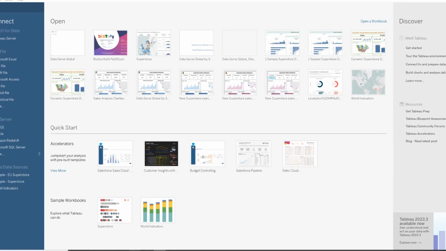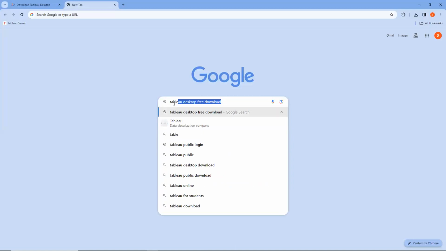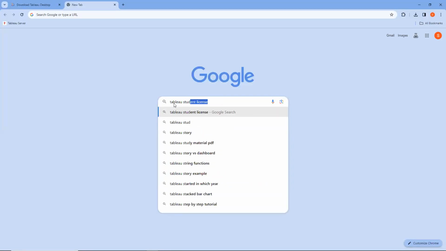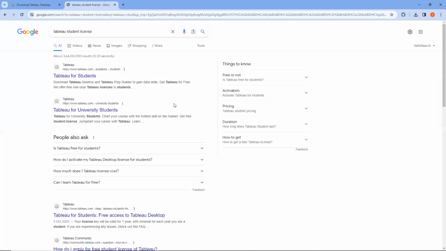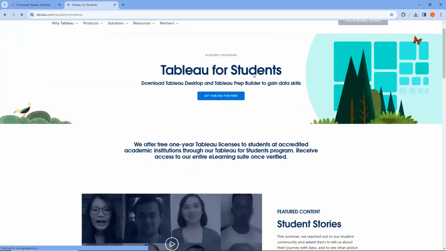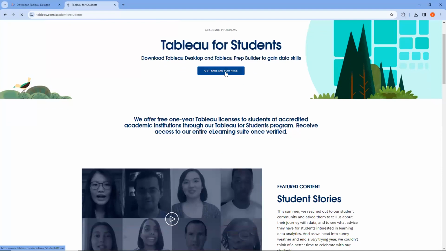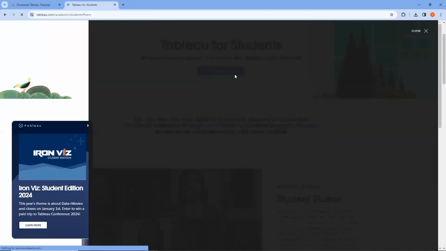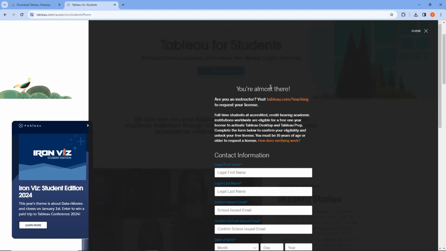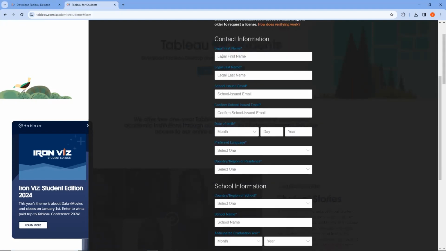Now let's go to how to apply for a student license if you are a student. So here we are going to type Tableau free license for students or Tableau student license. For students, you'll be able to get a 1 year free license to use. Here we need to give the legal first name and last name. Generally, I'm giving sample details here. These are not the actual details.